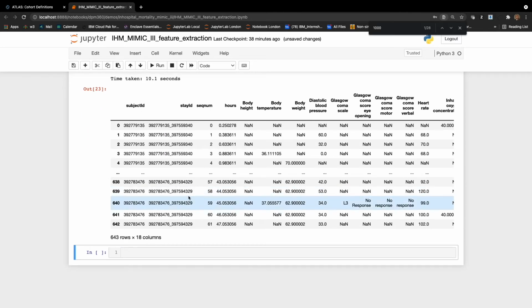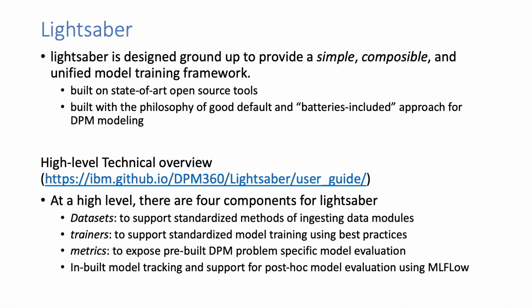Now that we have our cohorts generated and data extracted, let us see how lightsaber can be used to train a given model. Before we see the full usage of Lightsaber and DPM 360 in general to work through an end-to-end example, let us go slightly deeper into the technical capabilities of Lightsaber.